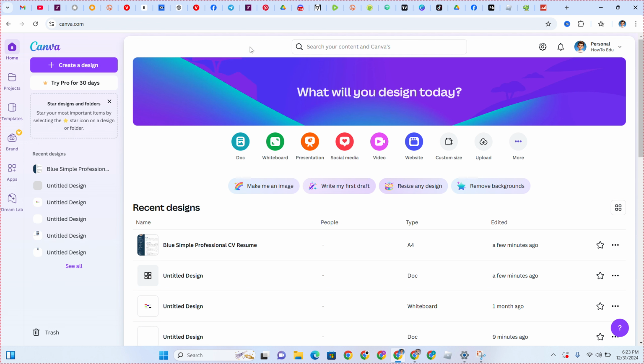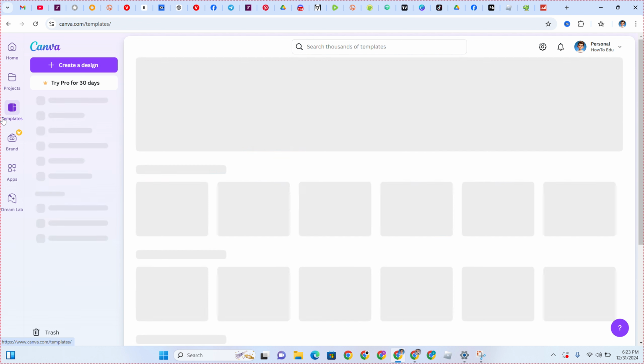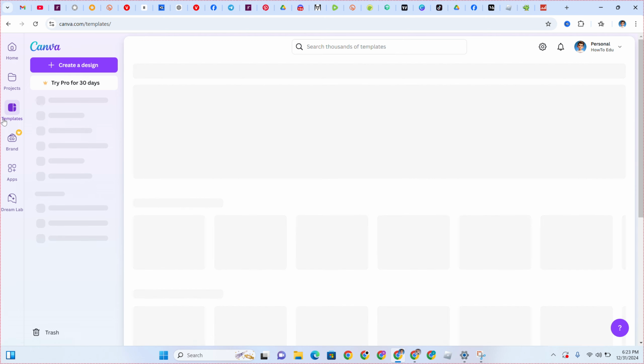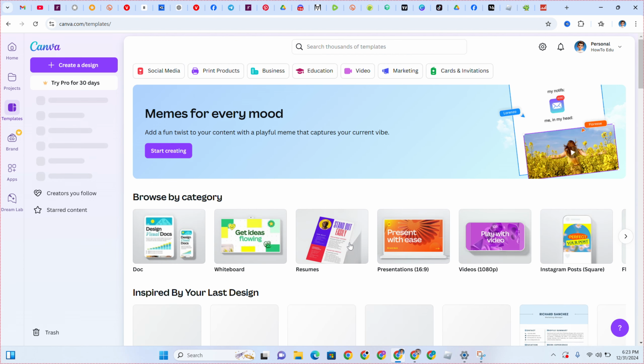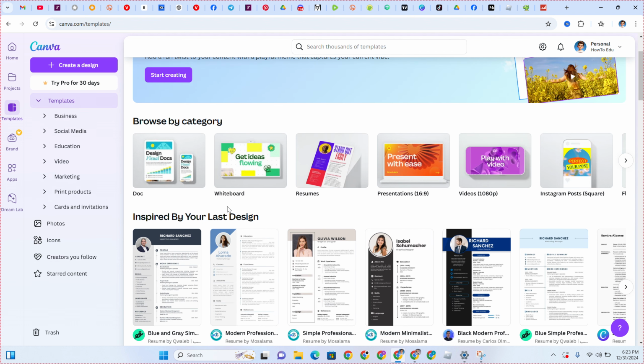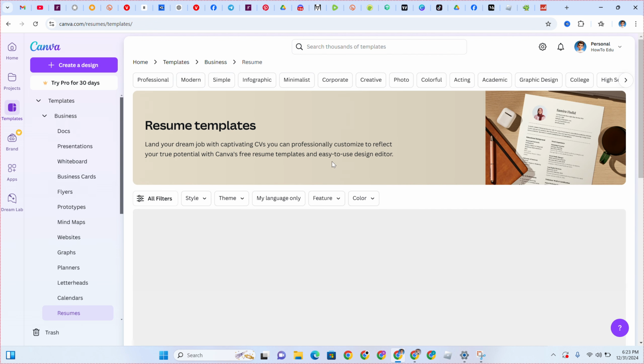So the very first thing you need to do is click on this template, right? Once I've clicked on it, you'll be displayed with some options right here. We'll wait for it to load. You can see there are some options displayed here. We want to work on the resumes, so I'll click on the resume and wait for it to load.